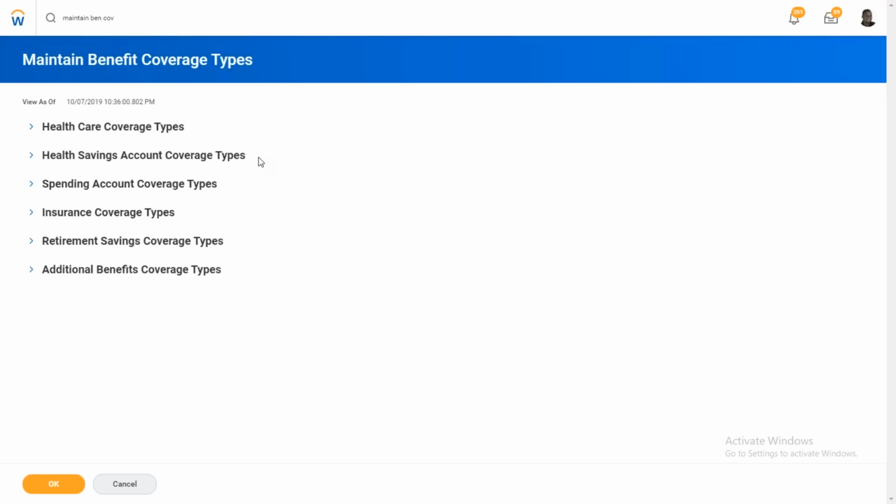These two, health savings account coverage type and spending account coverage type, are unique for the United States of America. For example, they have a flexible spending account and the health savings account. So for those only, we have two additional coverage types. For the rest of the countries, we can use all the other options.